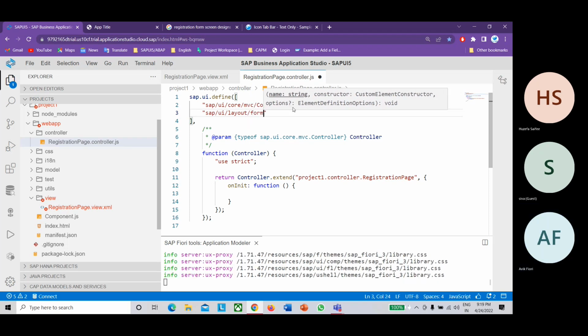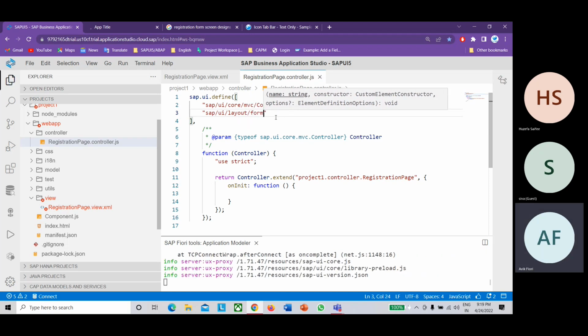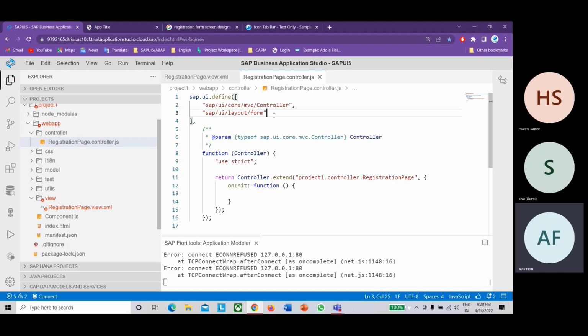sap/ui/layout/form. Okay. This is how I need to provide the name of the library in this module section. Because this sap.ui.define provides various features when you load this module, and this module information we need to provide to the callback function or the factory function.